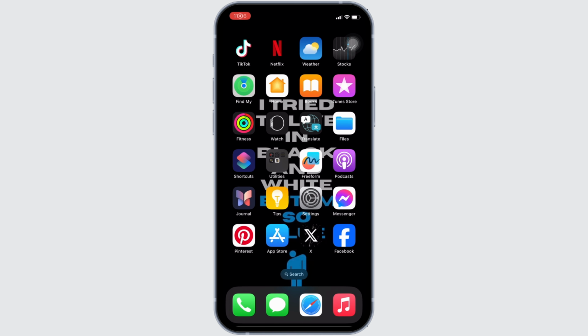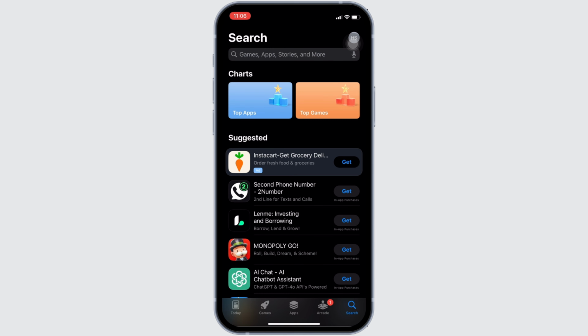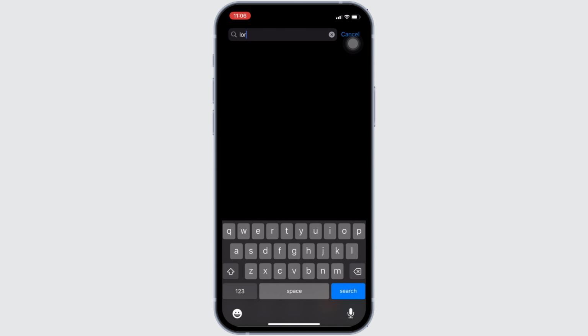How to fix Lorex app not working. Well, the issue might arise because your application is not up to date. In order to check it out, head over to your App Store. It will land you on this homepage. Once you are in here, in the search bar, search for Lorex. Move into this app.